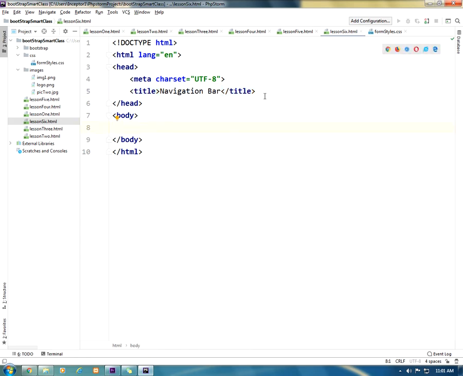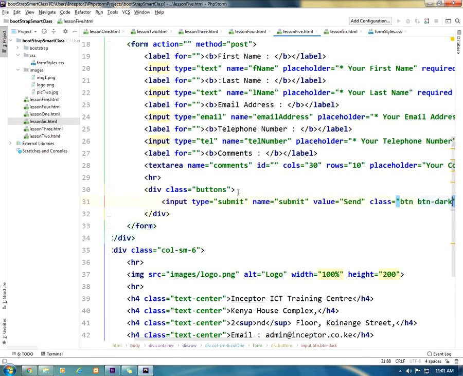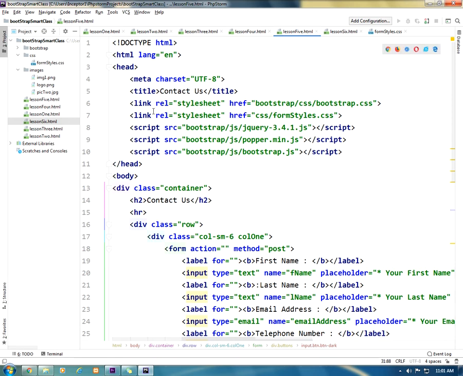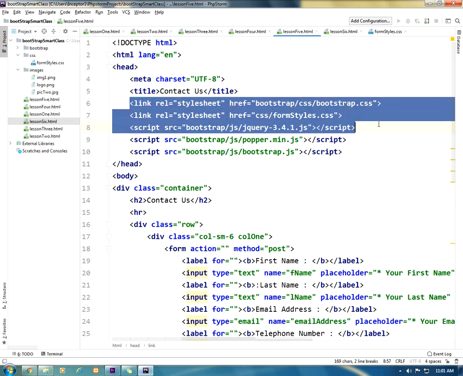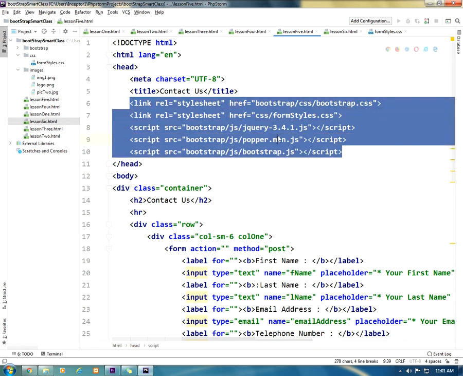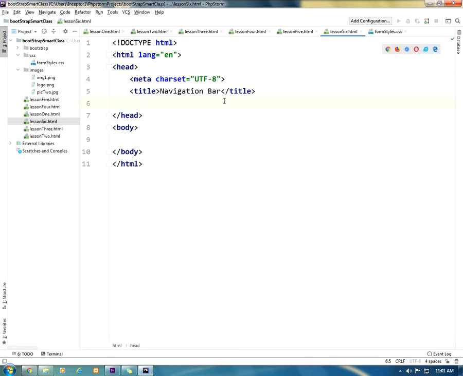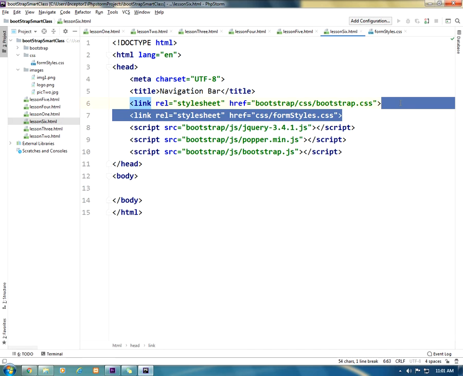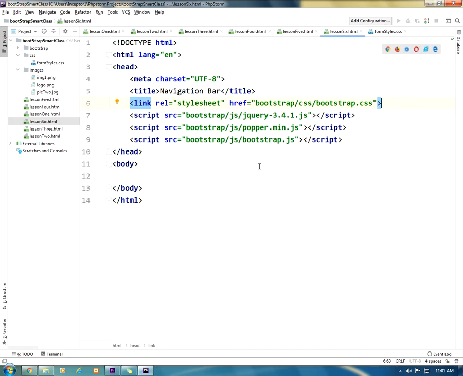So below our title, we will need our 4 files. So I'm going to take my files from lesson 5. I'll pick these lines. We can go right click, copy, and then go to our lesson 6. We paste, but this time I'll remove the form styles.css. I don't need it at the moment.